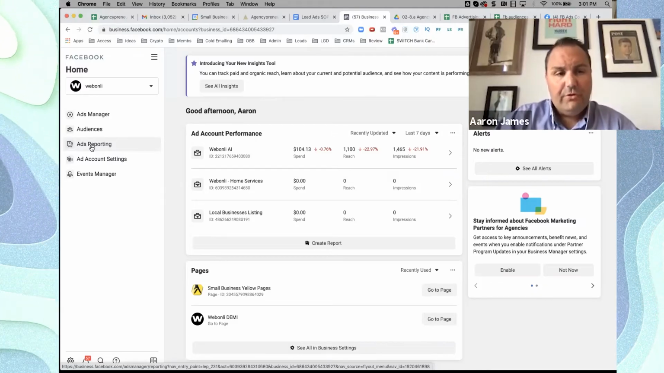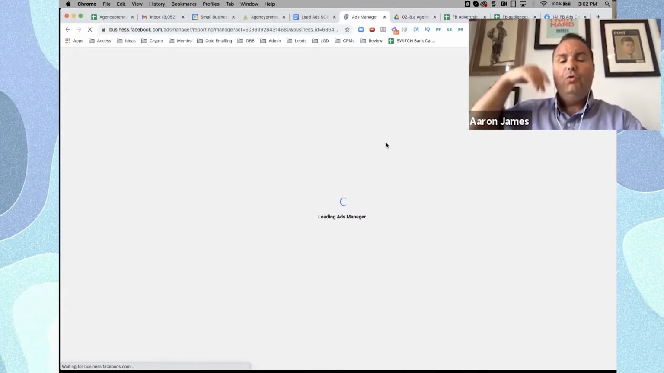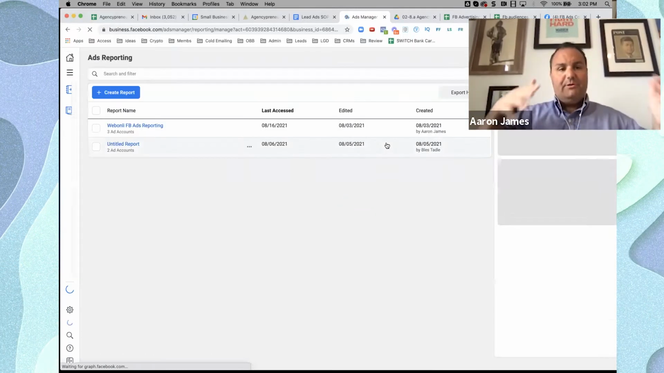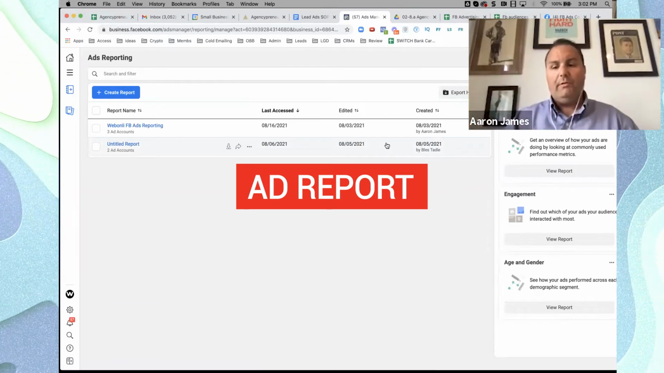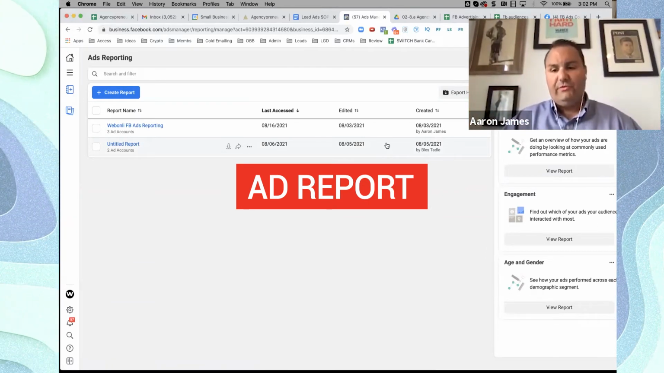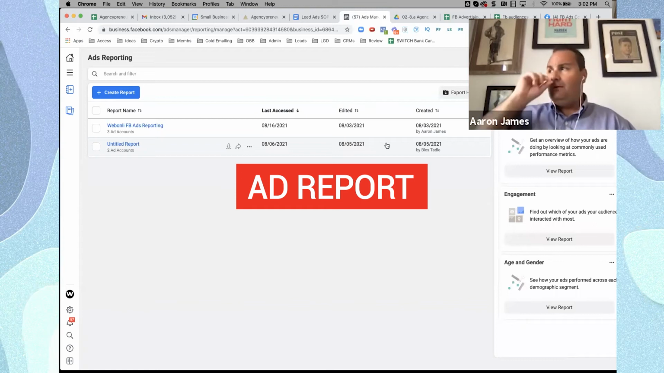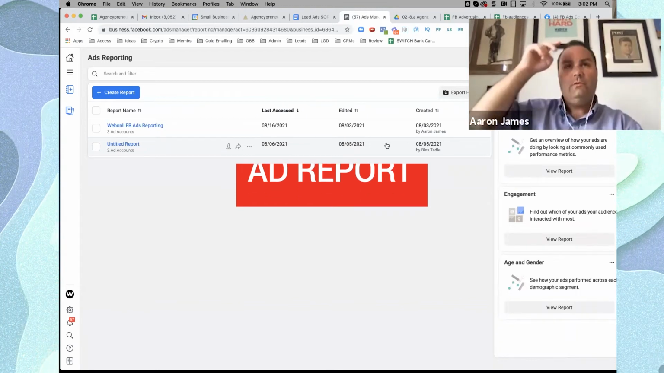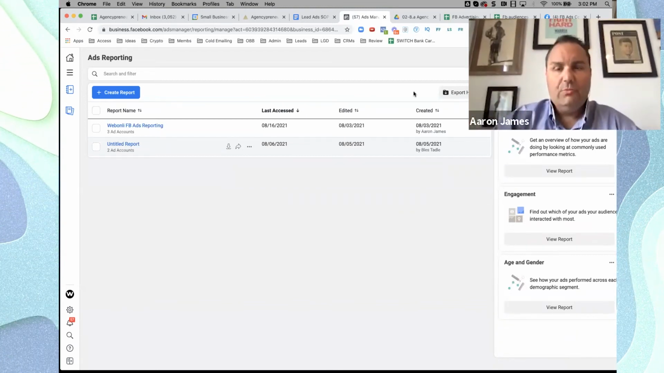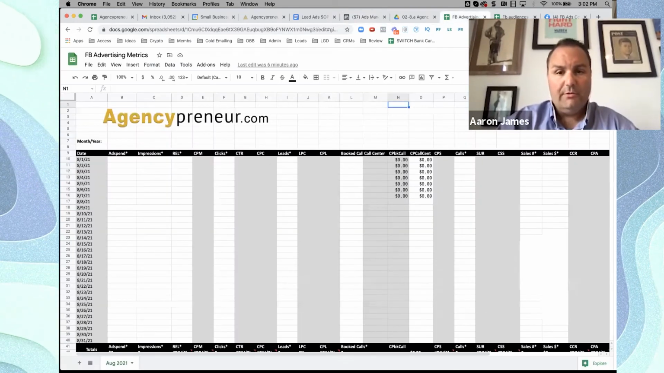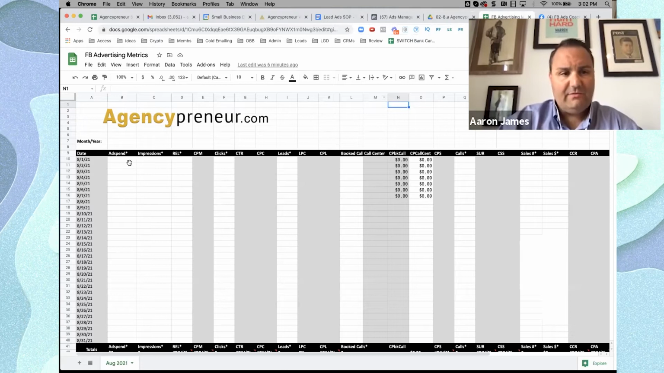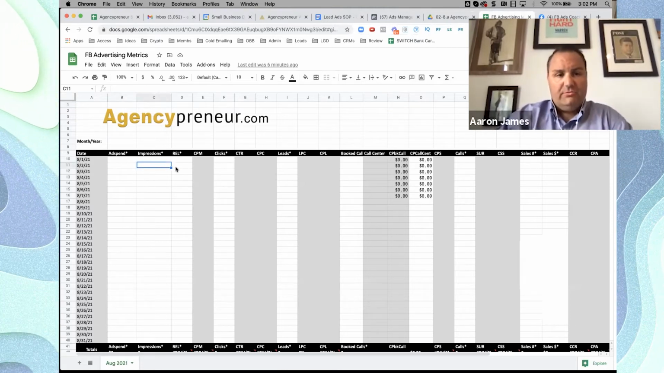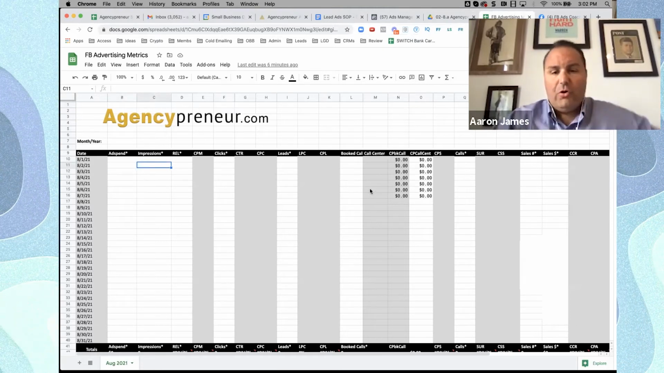For you guys, I want you all to set up this specific ad report. Very specific, I'm going to refer to it. This tool here will help you fill out your advertising KPIs: your ad spend, your impressions, CPMs, all that different stuff, and we'll go through it together.